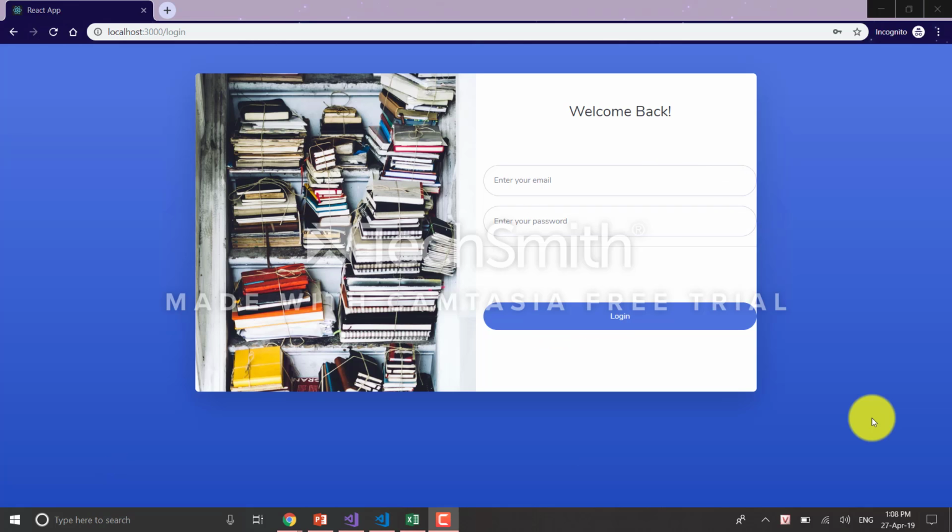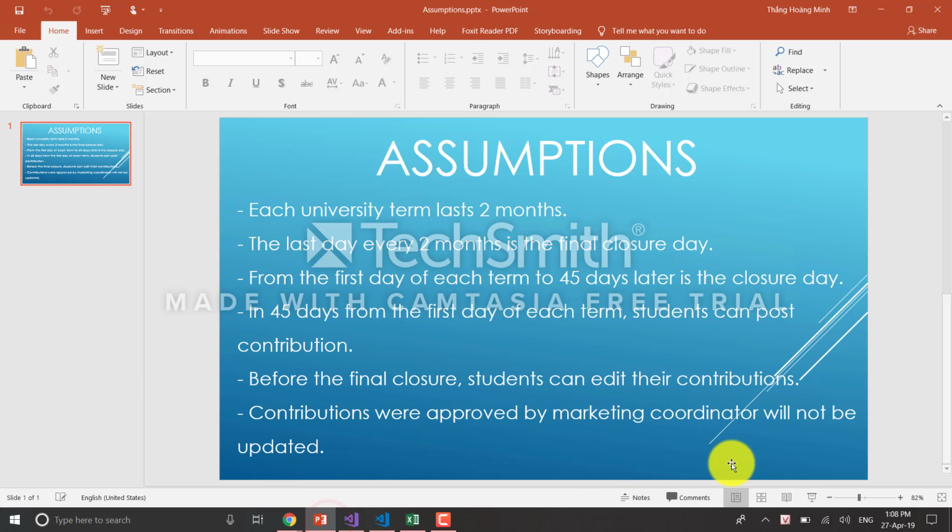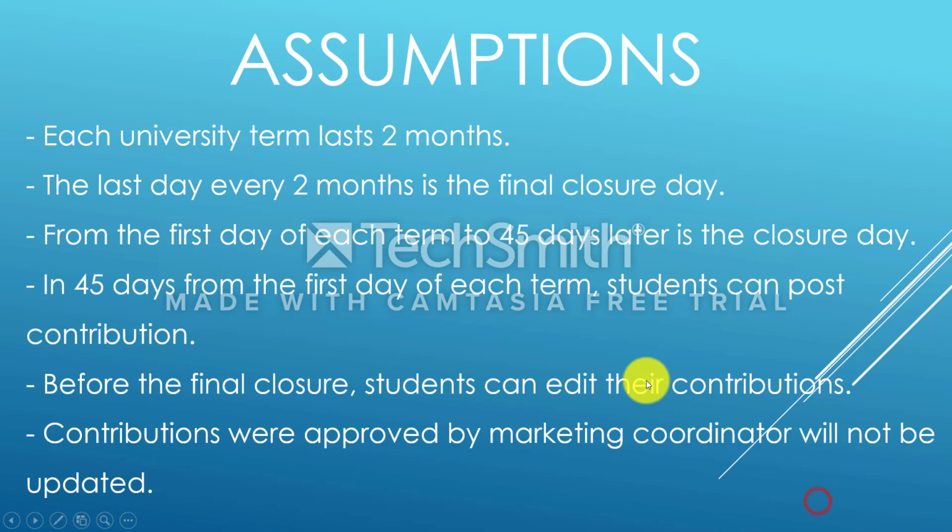Today I'm here to present to you about our web application. Our web application is used for collecting student contributions for an annual university magazine. Right now I will start with some general information about our web application. Our web application is used by 5 groups of people: administrator, marketing manager, marketing coordinator, student and guest. Each of them has a different role in the system.